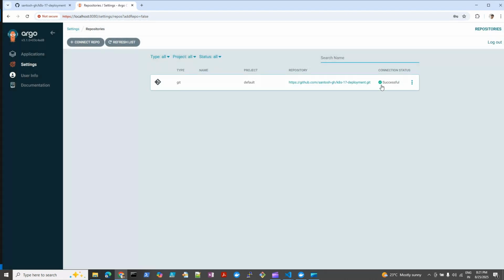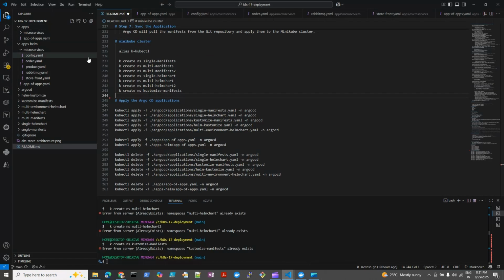Now it is successful. So Argo CD is connected to our repository, and this application is already there in the repository. So it will link to that repository and take this path, that we have mentioned in our Argo CD manifest file.